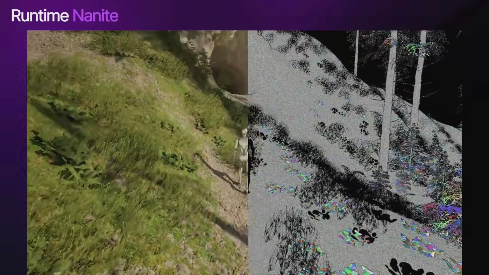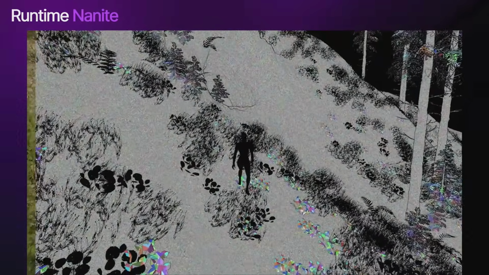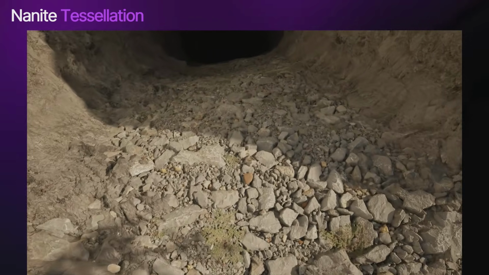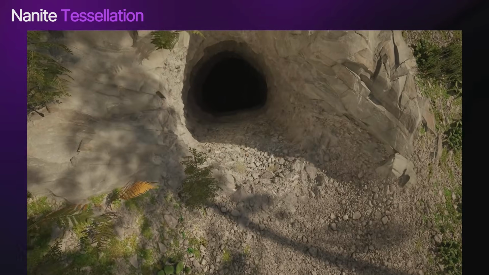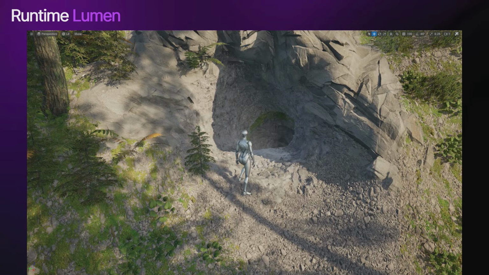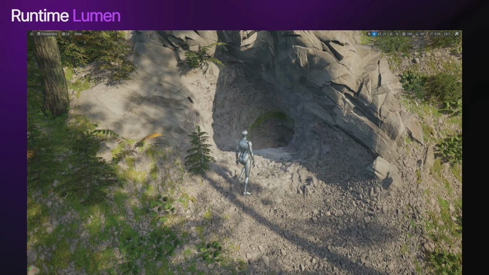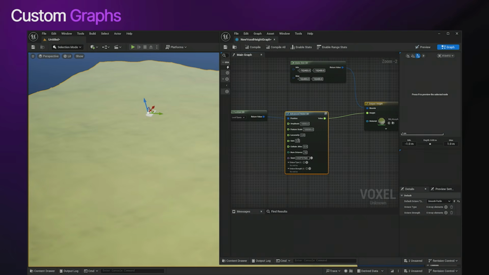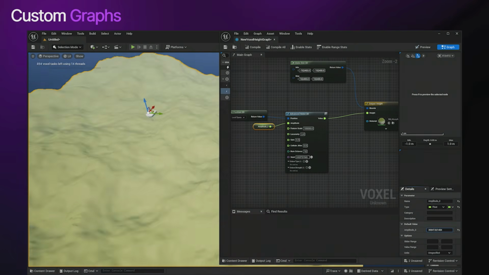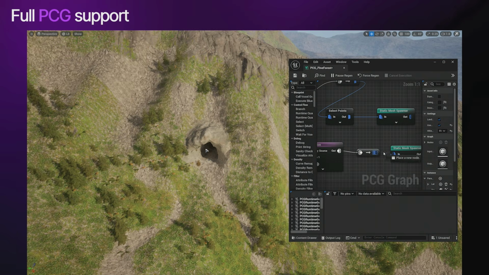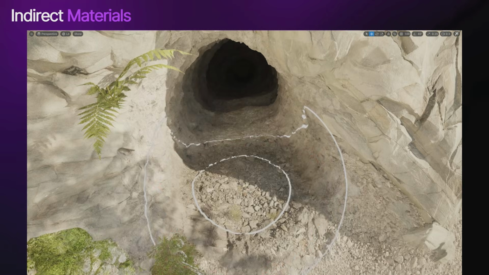We do runtime Nanite, so we generate Nanite geometry on the fly at runtime. We have support for Nanite tessellation. This is really good to get some nice detail on the ground, like over there. We also do runtime Lumen, both runtime distance field and ray tracing support. Custom graphs, this is pretty neat if you want to do a bit of noise or a bit of customization. We also support PCG if you want to spawn foliage on your voxel landscape.